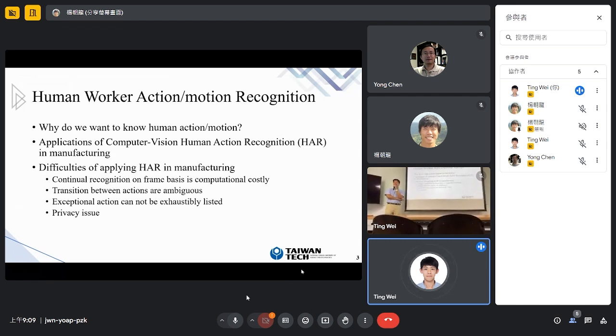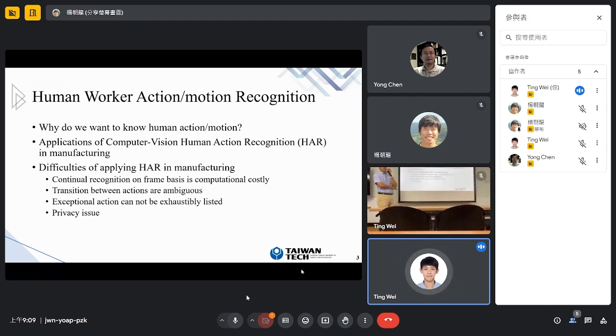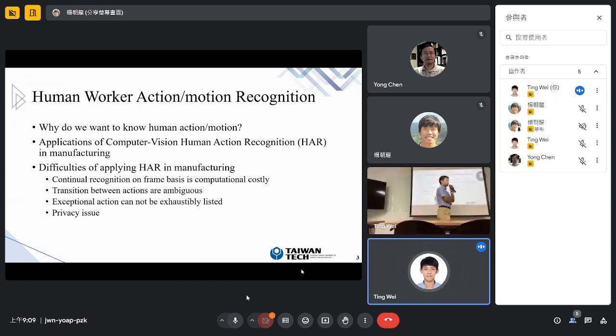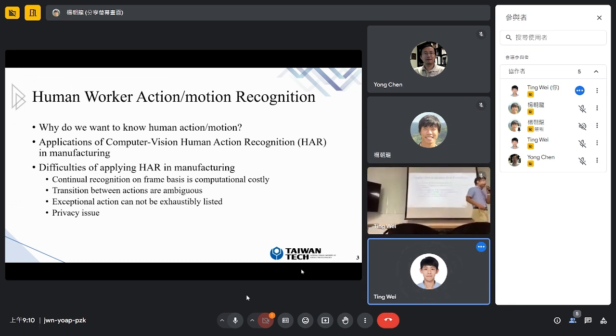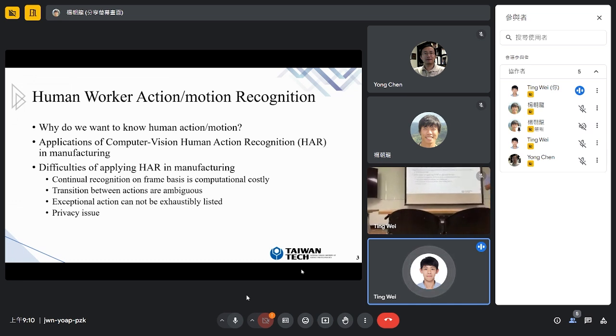All right, before I go into a little more detail for this talk, I want to have some interaction with you. My work for this talk is human workers' action recognition. So you might have a question: why do I need to know human workers' action recognition? When I say action, it is the task the worker is working on. So I have a question: why do we want to know? Do you have any comments? To know what it's doing.